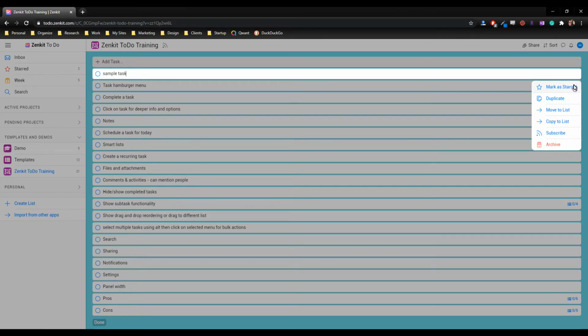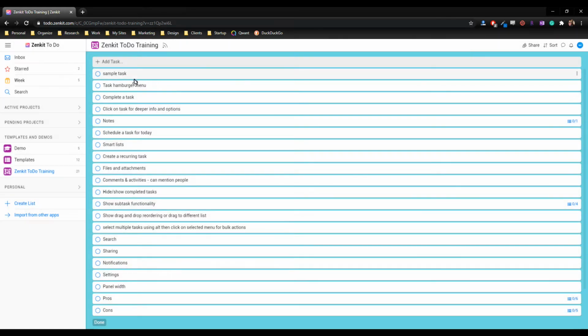You could mark this as starred, which would then show up in the little starred folder over here. You can duplicate it, which I use a lot because I create templates ahead of time, and then I duplicate them to the active list I'm working in. You can move it to a list, or you can copy to a list, which is another one. What I do, I'll copy a template to a list. You can subscribe to get notifications about comments on it, or you can archive it. So that's all within the little hamburger menu there.